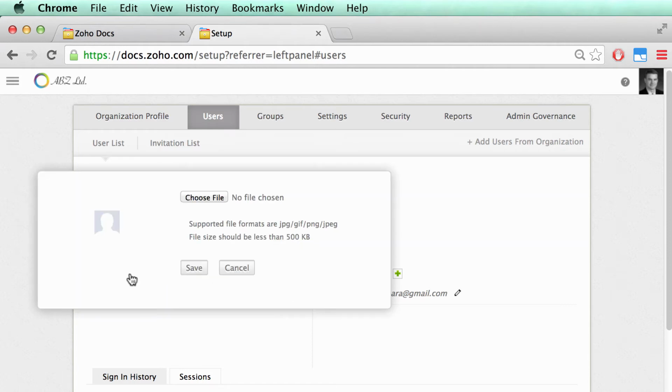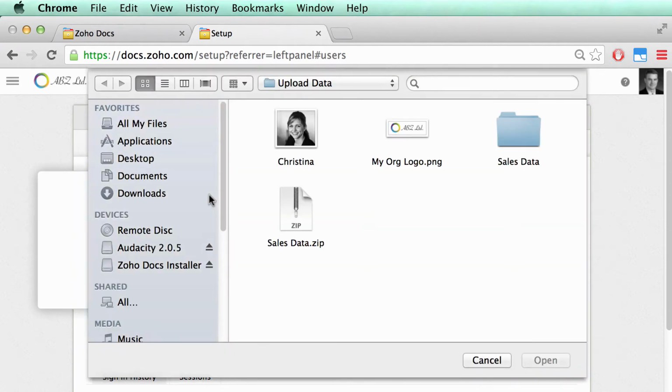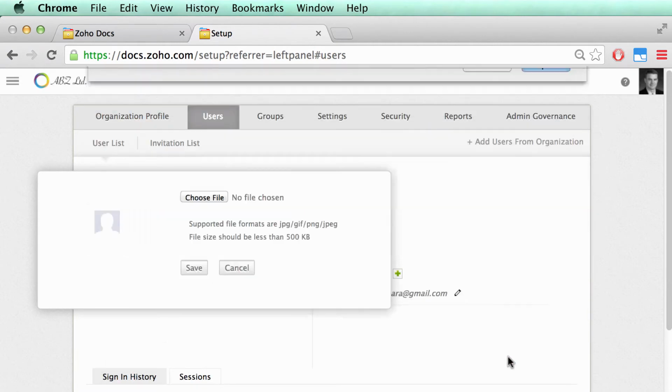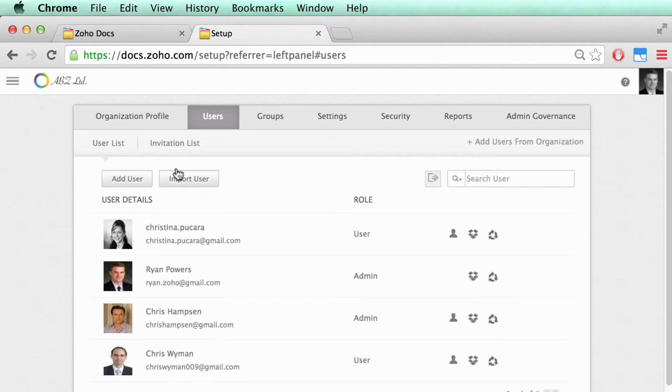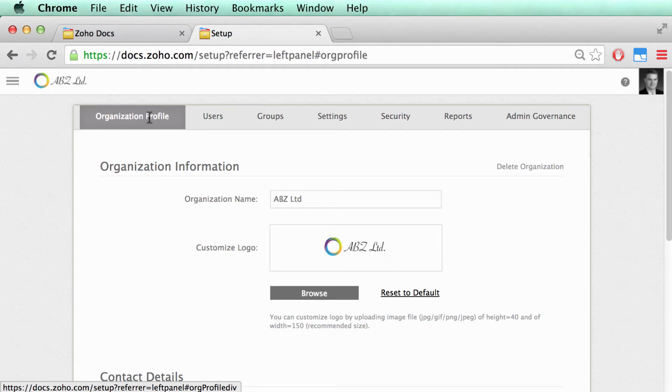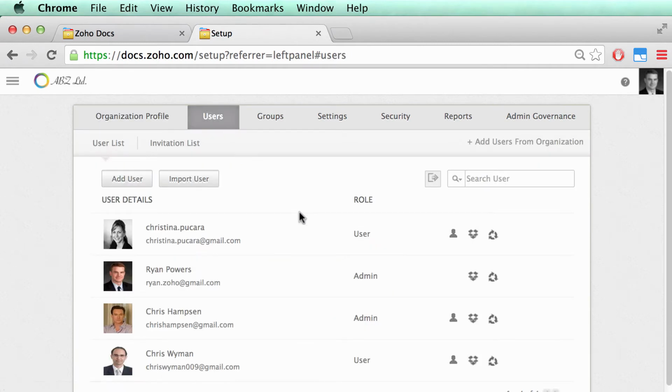Let's put a face to this name by uploading a profile picture for this user. So there you have it. This sums up the account setup and the user onboarding process. Now you have a customized organization with active members, which means you're good to go.